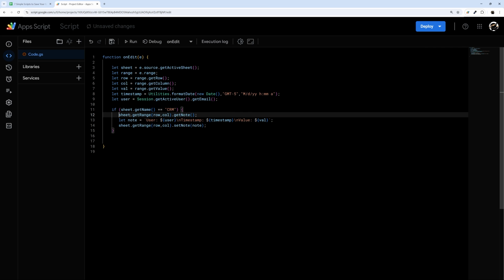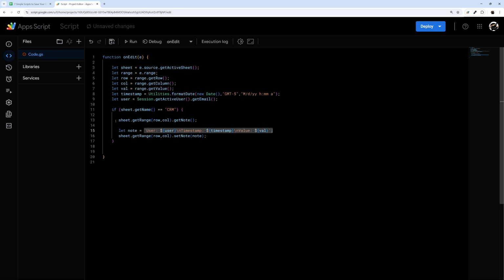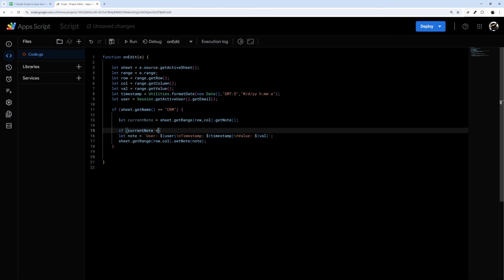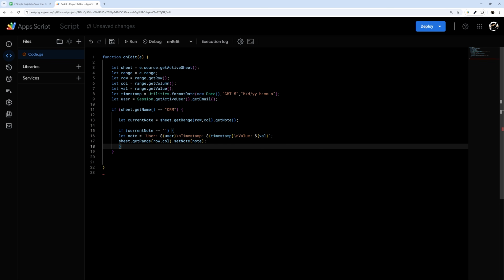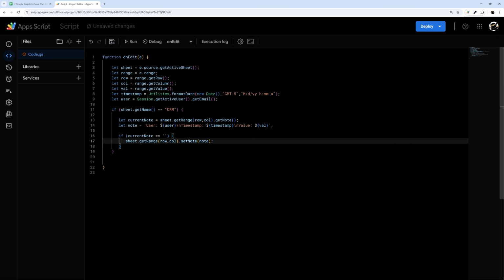Now at this point, we want to use this to run a true false, because remember these if statements, we want to test if this is true. So we basically now want to test, is there a note? And so when you do get note, it's either going to be a blank string or it's going to be whatever the note is. And so let's just say current note is equal to that. And so if current note is equal to blank, then we'll add our note like normal. And actually I can pull this out of here. So if current note is blank, we're going to just set the note.